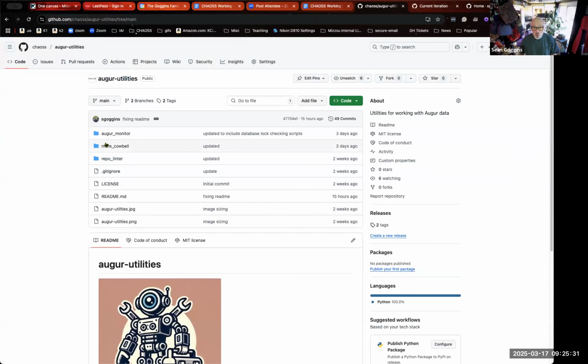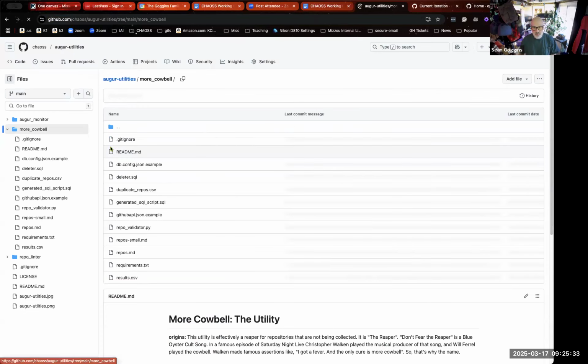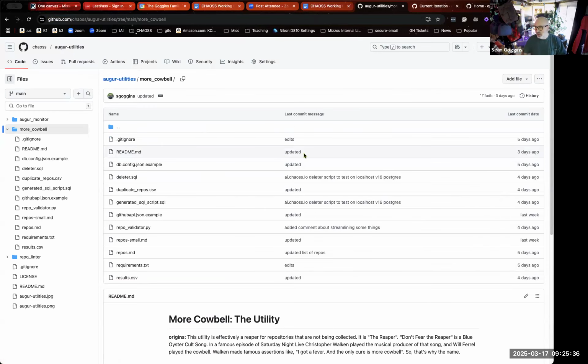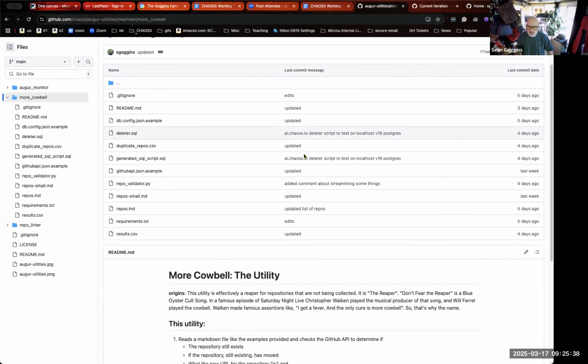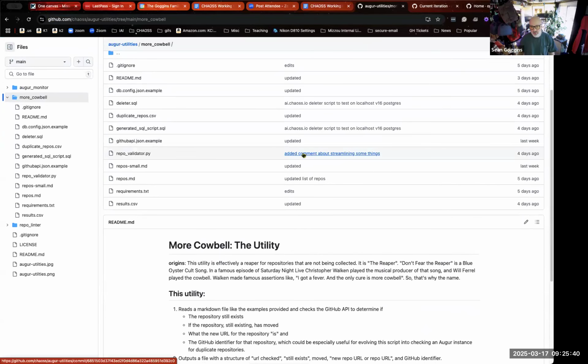And then more cowbell, which I realize could be named better, but I was feeling cutesy on the day that I named it. It goes through and basically does what I call a repo reaping. This one you only need if your Augur instance is more than a year old. And what it does is, in the event that you have duplicate repositories, this little utility identifies and removes them.